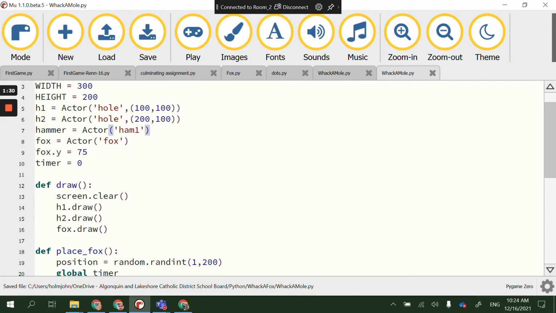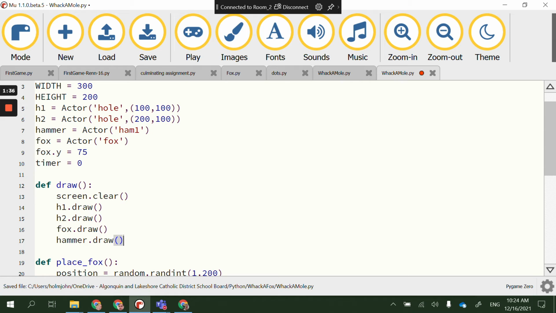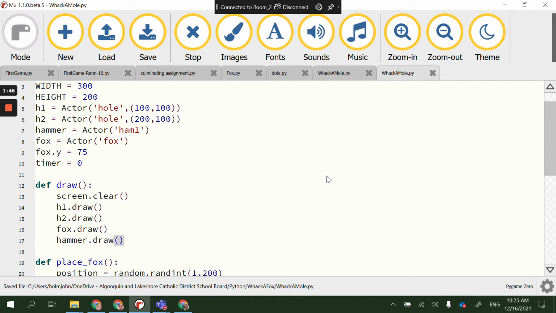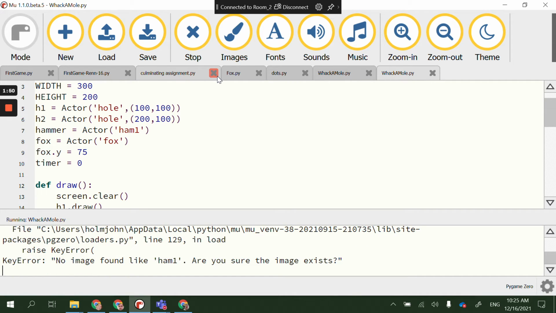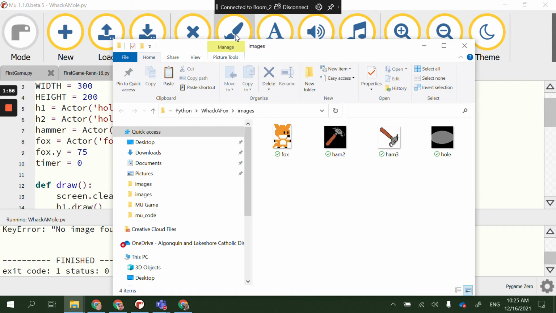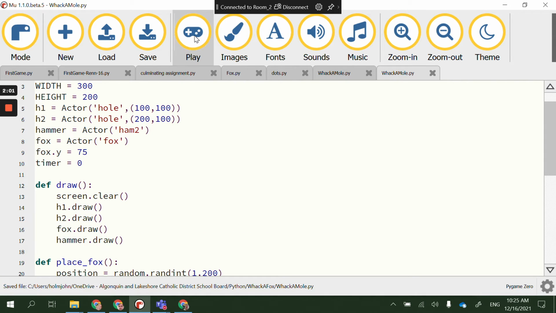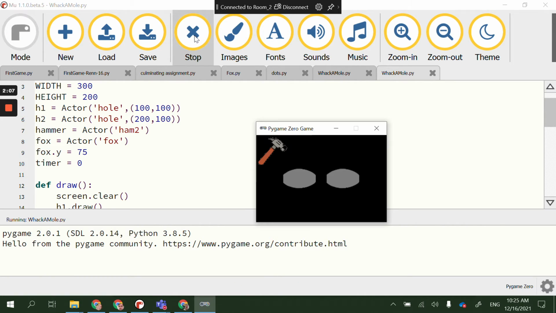So that's my hammer. And whenever I'm drawing, I'm also going to draw my hammer as well. So hammer.draw. And let's just see if that hammer appears now at the top left-hand corner of the screen. Could not save. Okay, hang on. Let's go to my images. Oh, no, ham2, not ham1. Try it again. Perfect, my hammer's there.